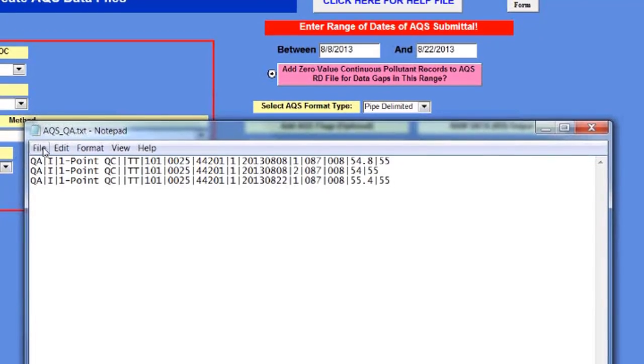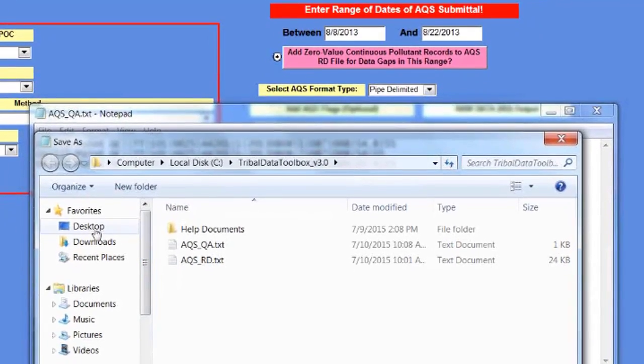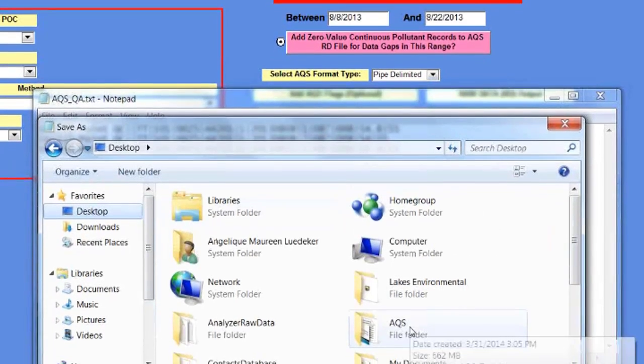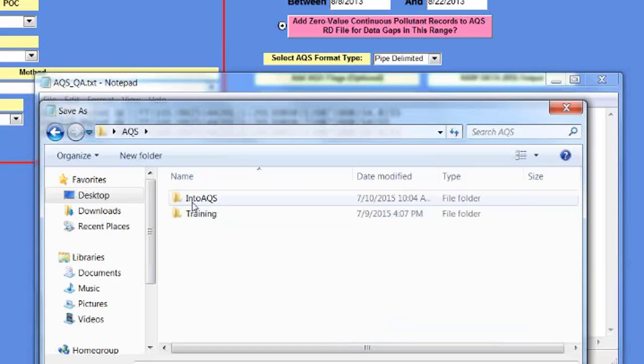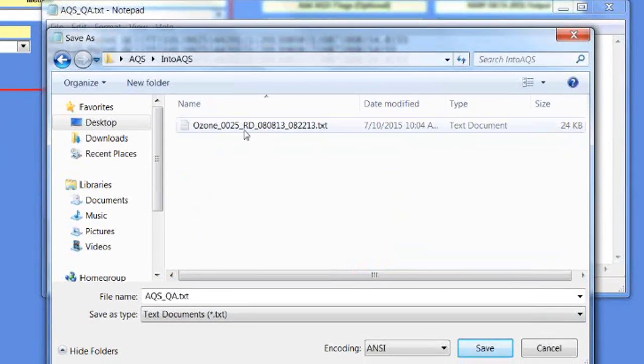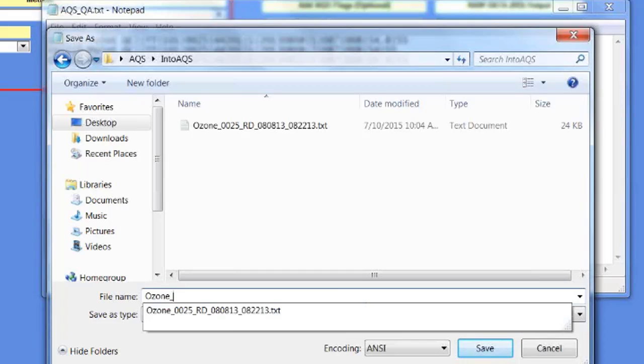So I'm going to do File Save As, and I'm going to go into my desktop, which is where my folder is for these AQS files. And then I'm going to go into AQS, and you'll see here's my Ozone one for my RD file that I just generated. Now I'm going to generate my QA file, and I'm going to use the same naming convention. So I will enter Ozone, and then underscore 0025. But this time it's not an RD file, it's a QA file.